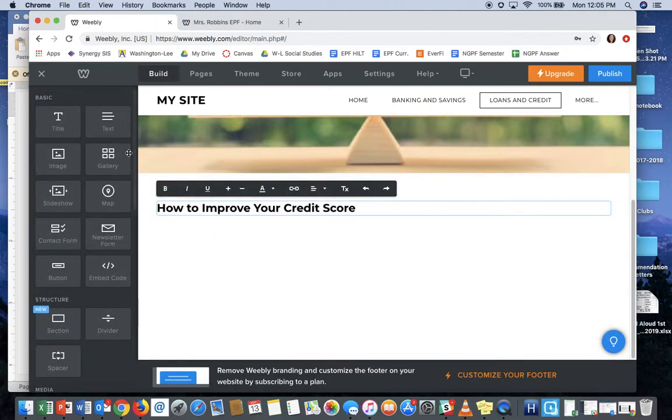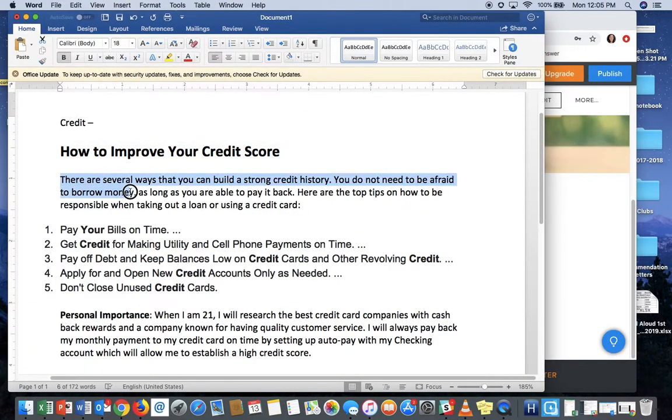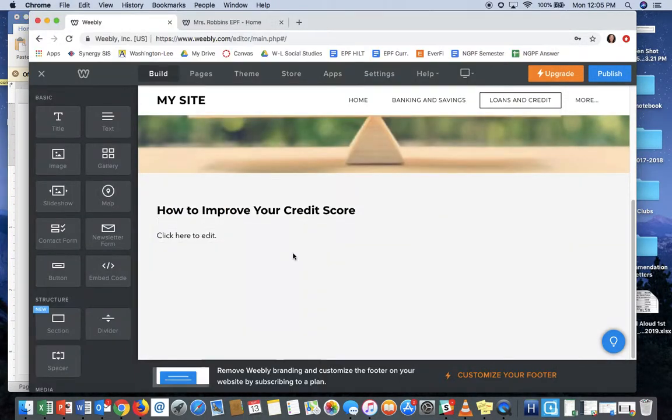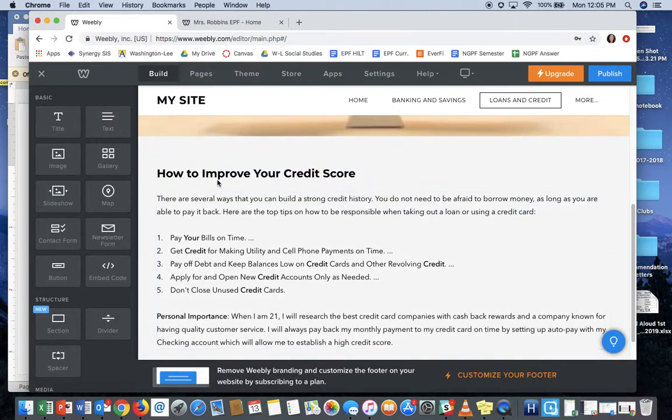There's my title. Now I need a text box in order to put my information. I've included several sentences about how I can improve my credit score, and then I gave my personal importance of how I plan to actually implement this tip in my life. So I copy and pasted it right in there. It looks pretty good.